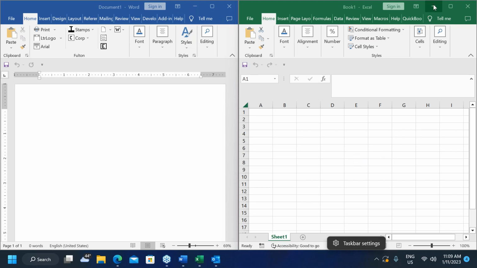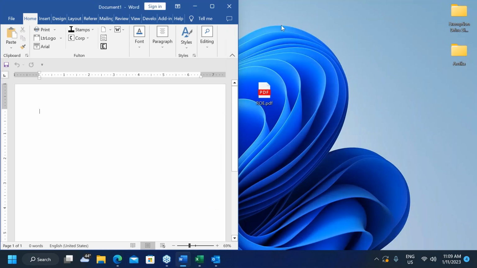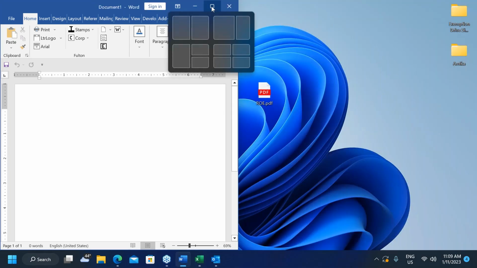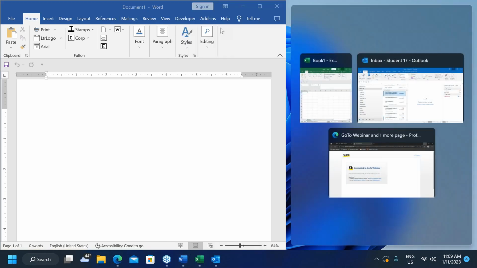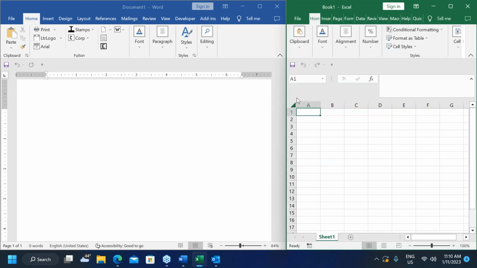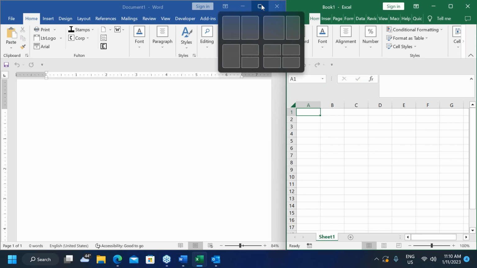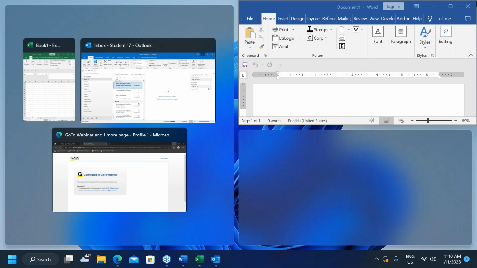Now I'm going to minimize Excel using this minus, and I'm going to go back to this icon again, and this time I'm going to choose this one here. What that's going to do is give me a slightly larger window on the left. And now when I click Excel, one window is slightly larger on the left. You can tell that by looking at the layout, how it's going to show. Now I'm going to try this one. And now I'm going to hover on this icon here, which should change Word so it's up on the corner. Now I'm going to choose Excel.